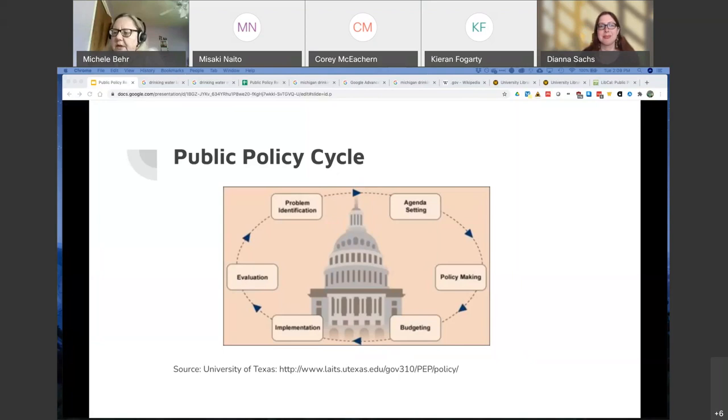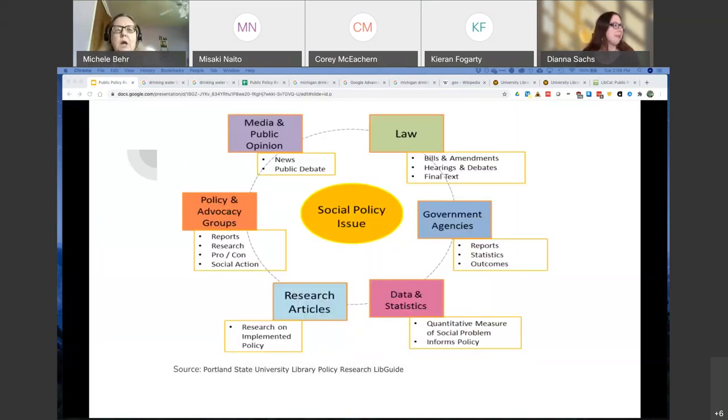So if you go on to the next slide. Again, the concept here is that this is an ongoing circular process. But this slide shows where the information is generated. So two things. First of all, who's involved in the policy process? And remember that all of these groups and institutions are generating information, reports or statistics or whatever, all of which is potentially something that you might want to find to understand the public policy.